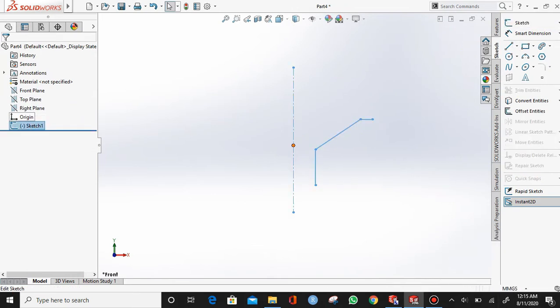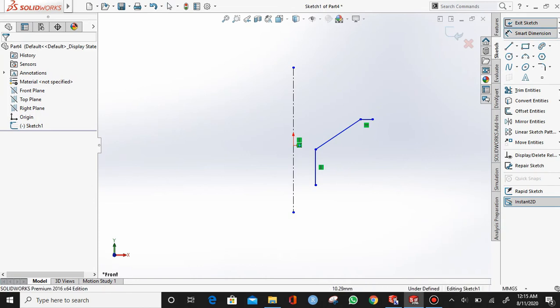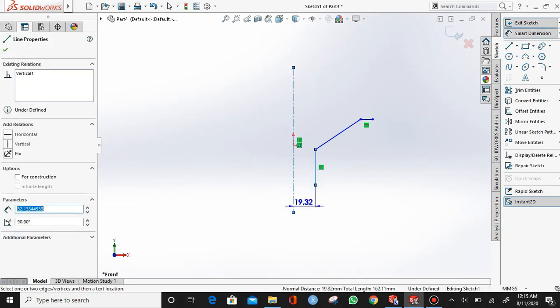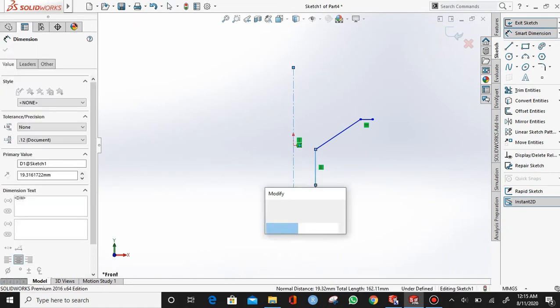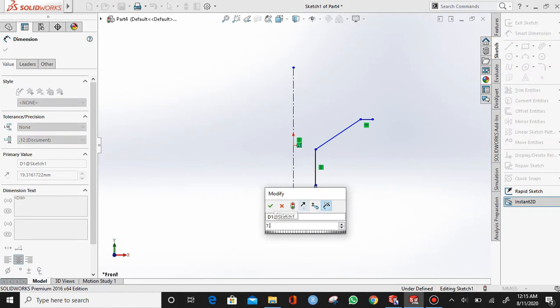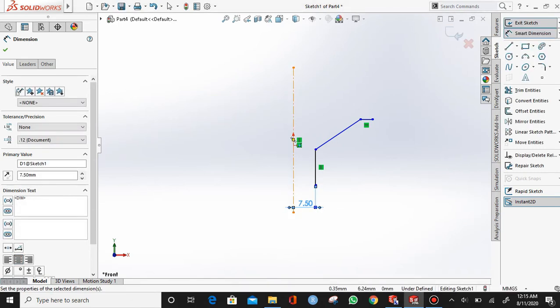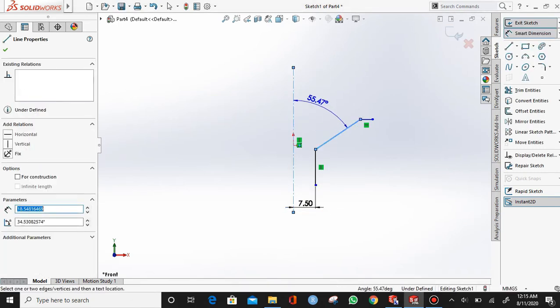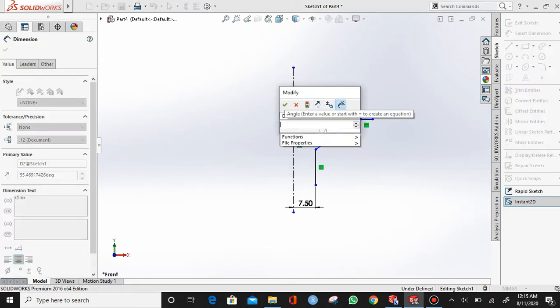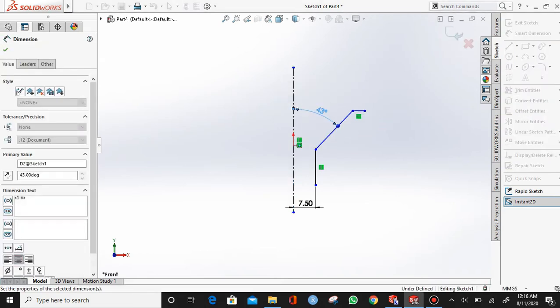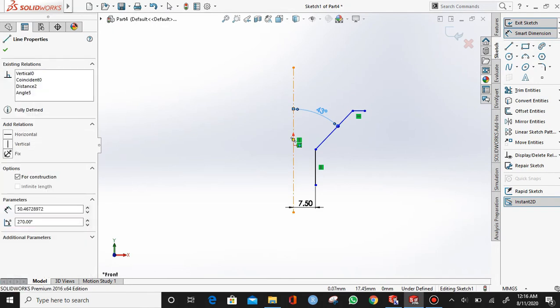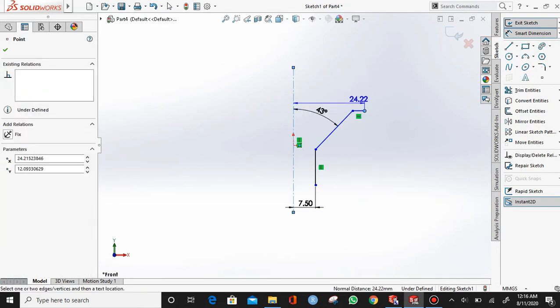Now edit the sketch and start dimensioning. This dimension is 7.50. This angle is 43. The distance from this point to this point is 41.50.